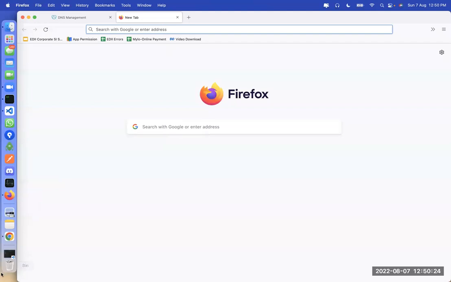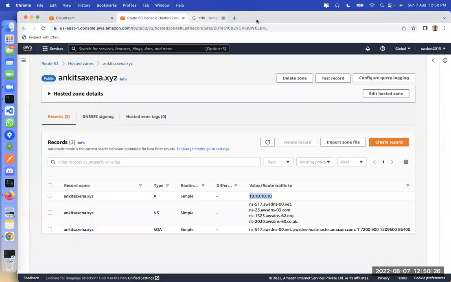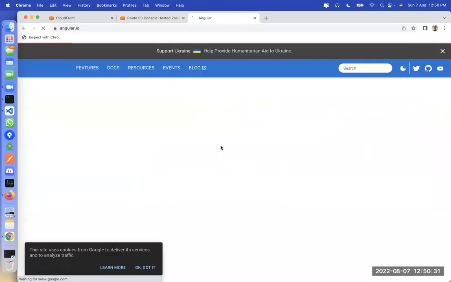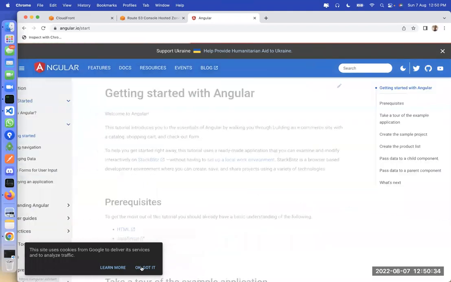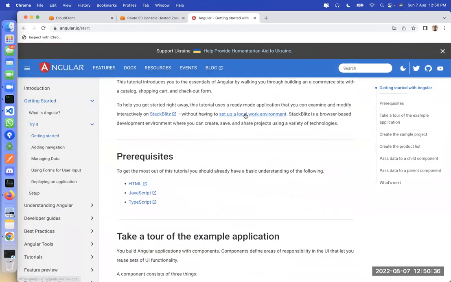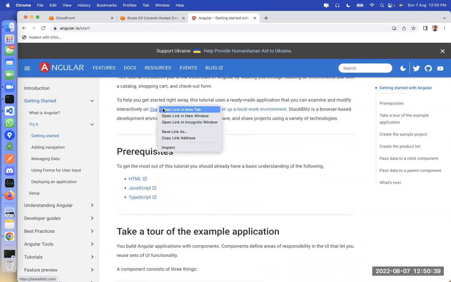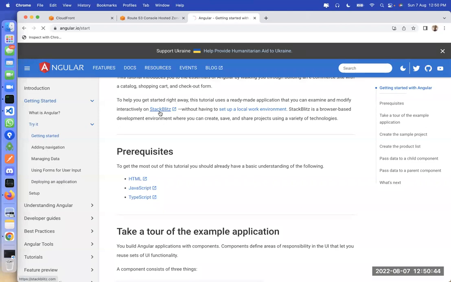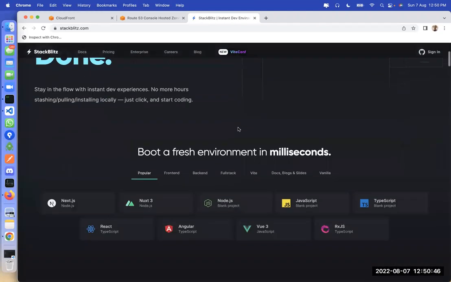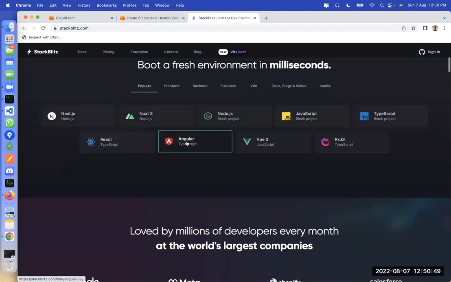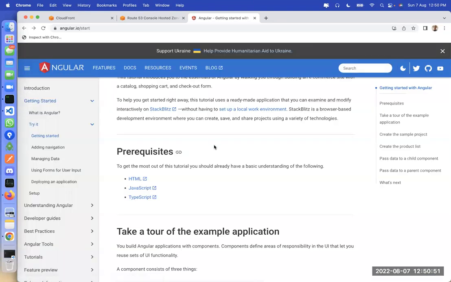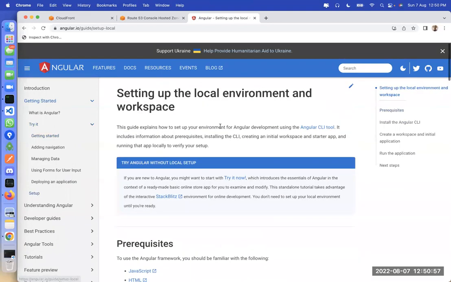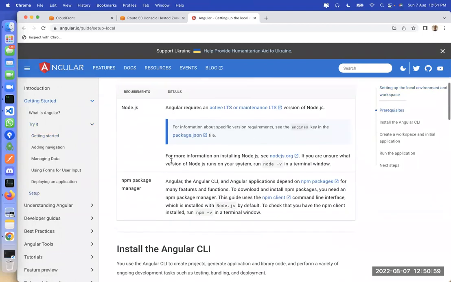So first thing first, what you will do is just search for Angular and get started over here. And over here, you will see, Angular is a product by Google. It would have told you everything using StackBlitz itself. So honestly, you don't have to do anything over here. It would automatically create the whole runtime of Angular for you in that moment itself. But obviously, I want to do it inside my local. For that reason, I will click on set up a local environment.